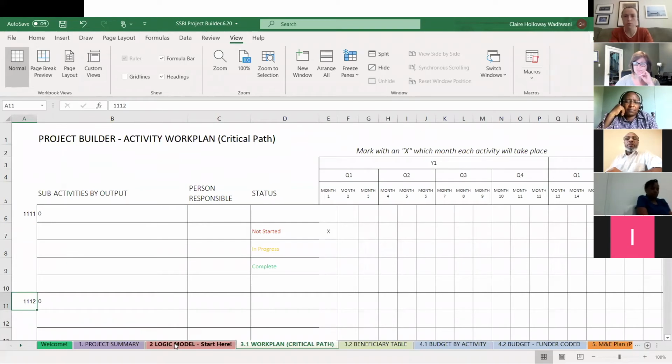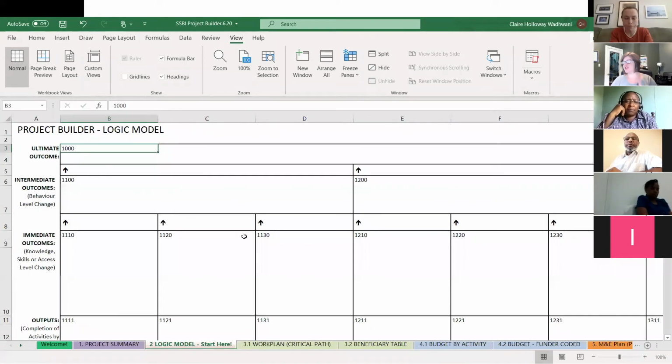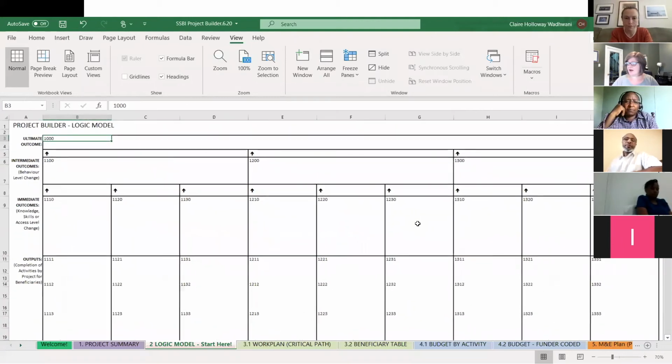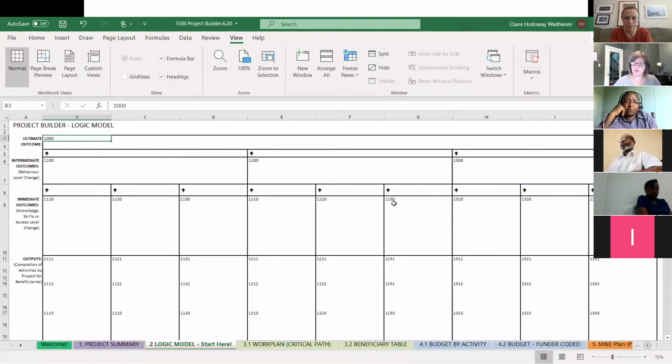Okay. Generally speaking, most funders are not going to want to see more than 3 intermediate level outcomes. And in fact, I would caution you that unless your project is a long-term, like a 5-year program, you probably should try to stick to 2.